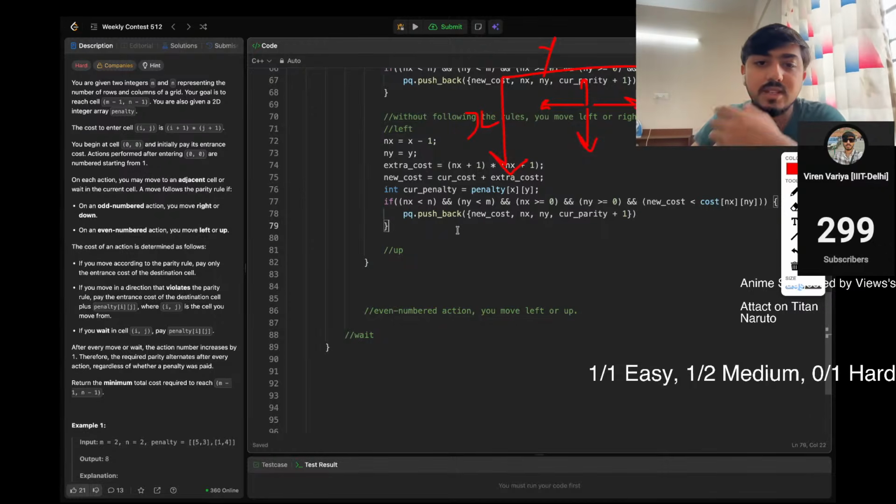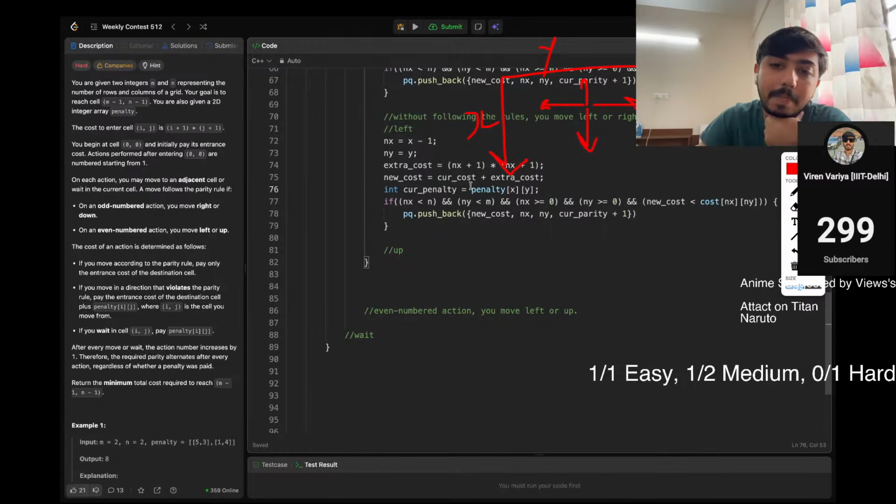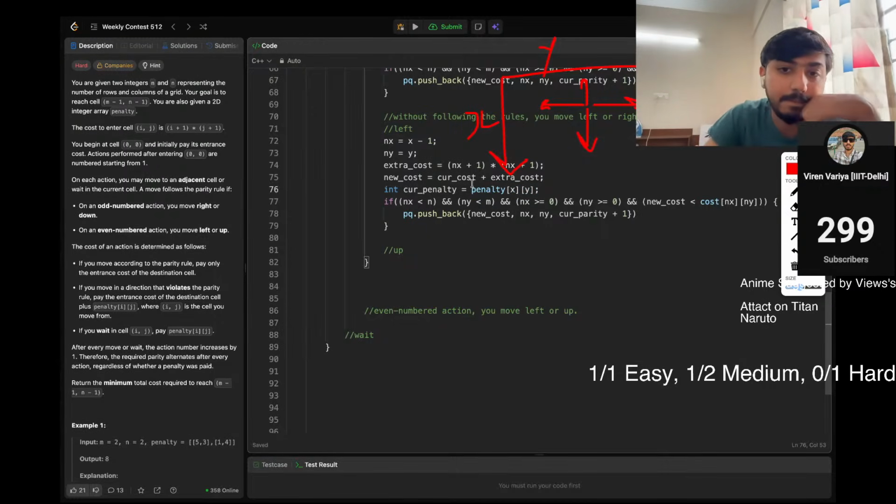I did my bachelor's from LPU. Then I did my master's from Triple IT Delhi.